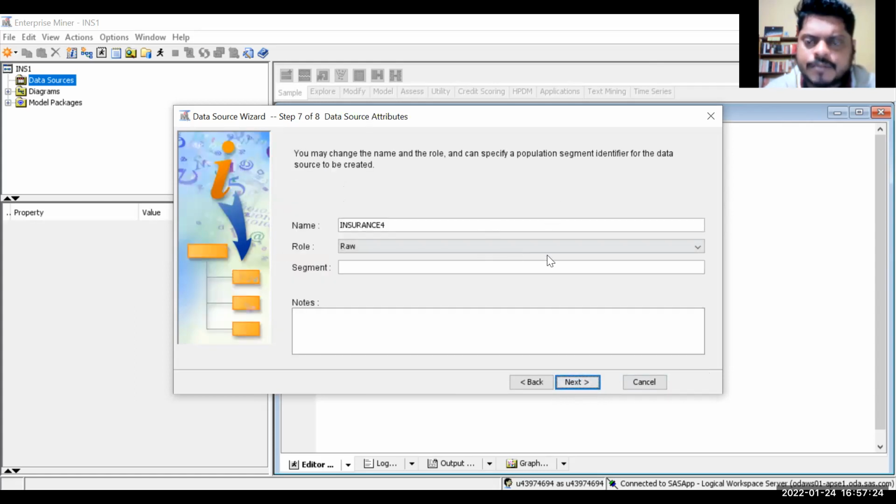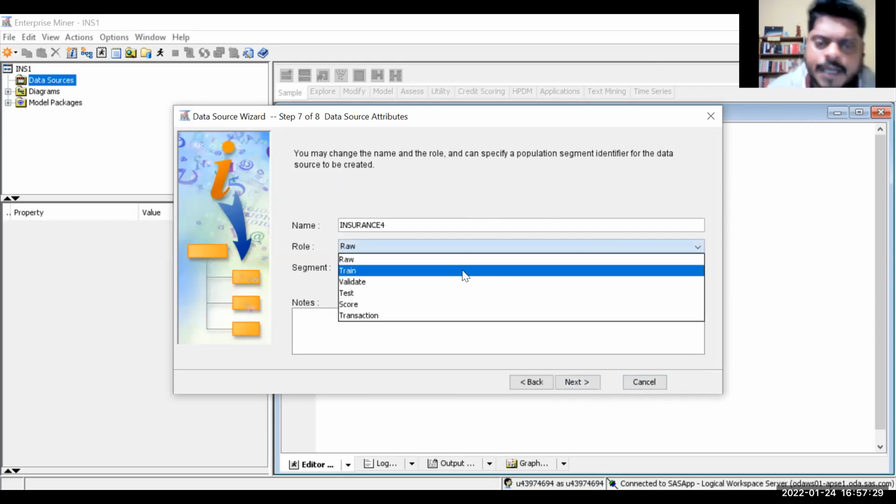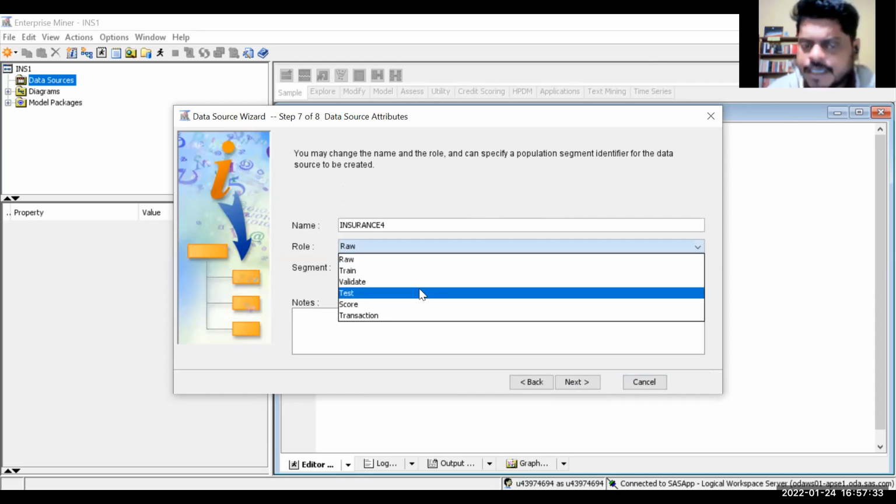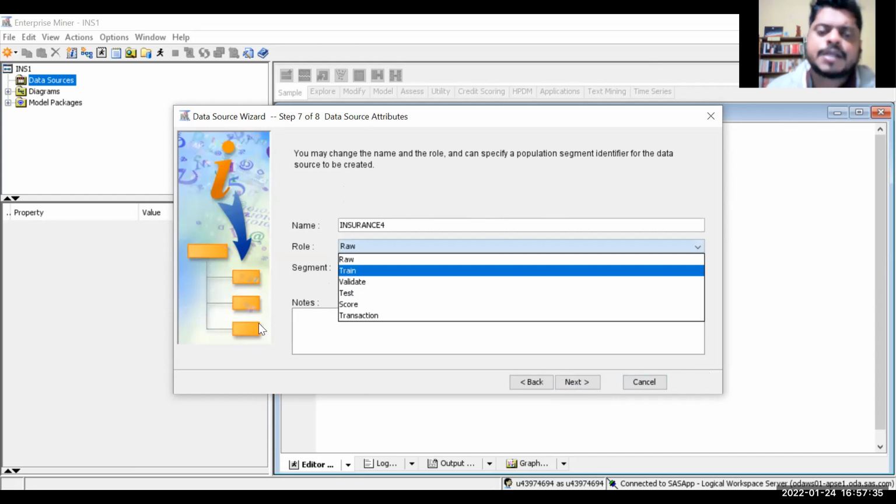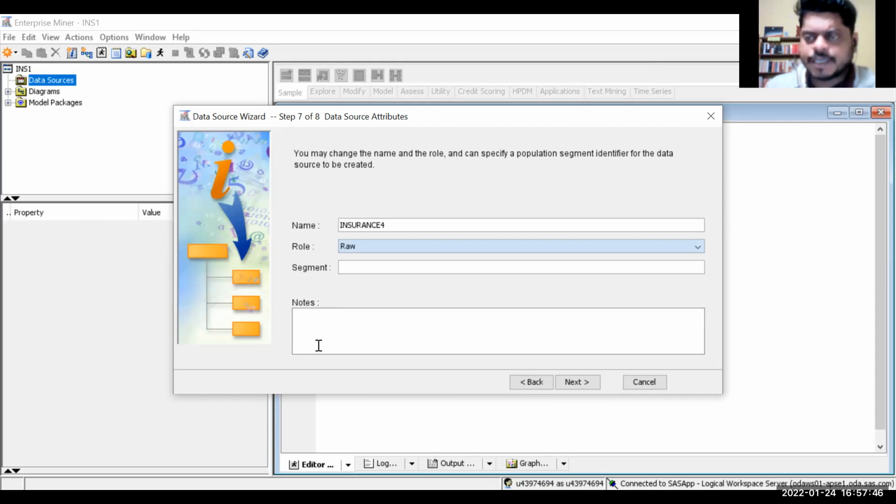So here again, name, all those things I can change, right? There are different types of dataset also. We are not creating the training dataset, validation, testing, or scoring dataset here, right? Later on, I'll show you how to divide these into training, validation, and testing datasets. Here we are just taking it as it is. We are not creating a division, right?